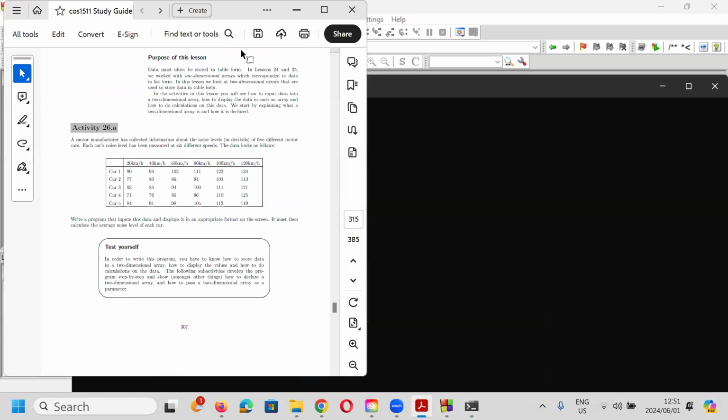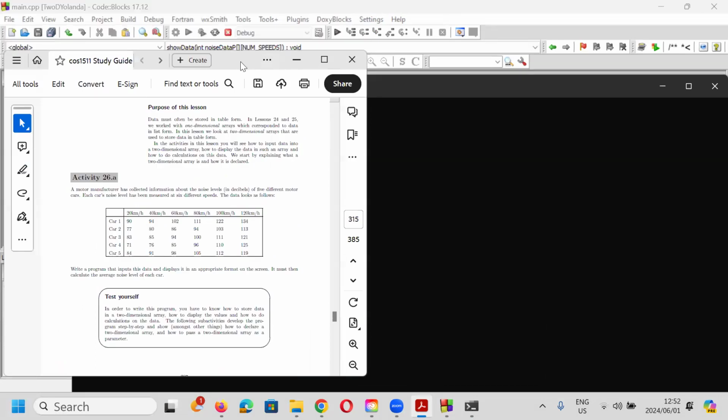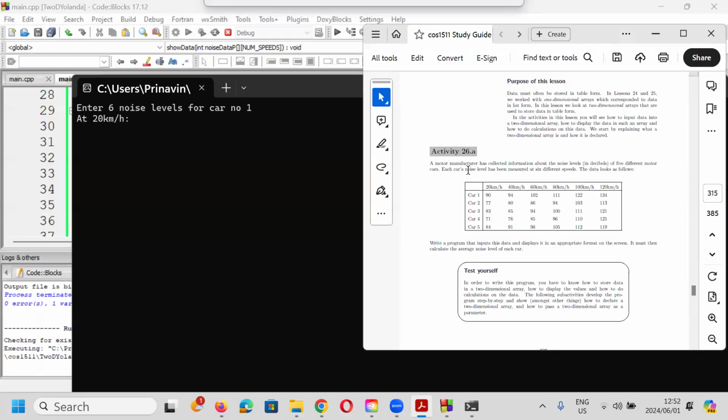Yolanda, you still with me, Yolanda? I'm still here, sir. Right, Yolanda, can you see 2 screens I've got? I've split my screen in half, basically. Enter 6 noise levels for car number 1, and I've got my study guide opened on the right-hand side. So you can do that as well when you are working in programming, right? Okay, enter 6 noise levels for car number 1, it's 90.